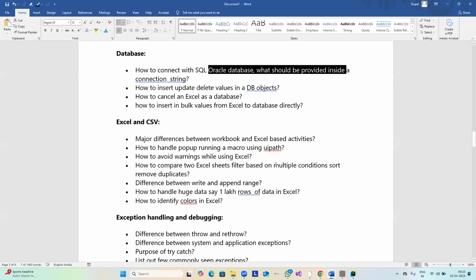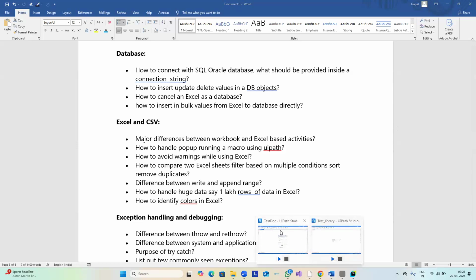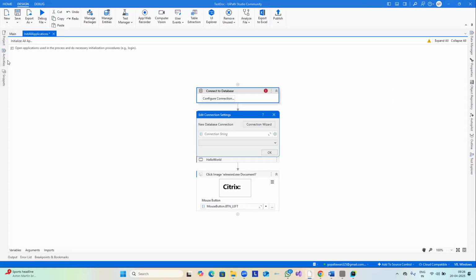Okay. How to insert, update, delete values in DB objects? You need to tell me this part. Insert, update, and delete in the DB via UiPath. Yeah, well, there is an activity for inserting into the DB, like you could insert, and there's an activity for updating and an activity for deleting.